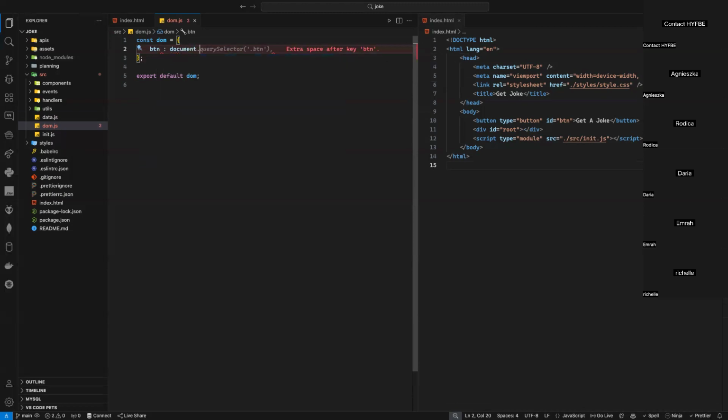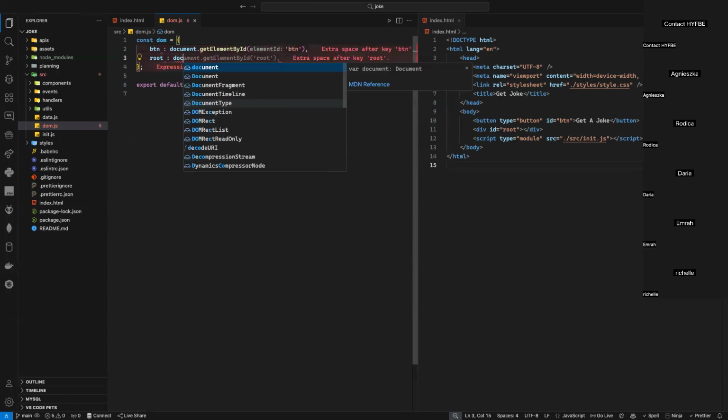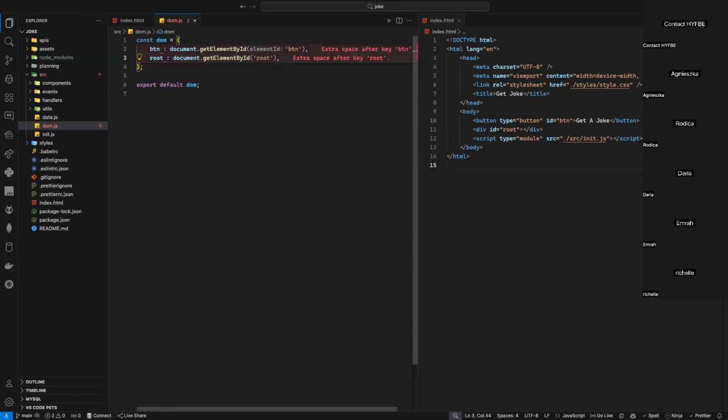document.getElementById, and the ID will be btn. The second one here will be root. I'll just name it the same, root. And here it's the same idea, document.getElementById, and the ID will be root, as you can see. So that's simply my DOM element. Is it okay?